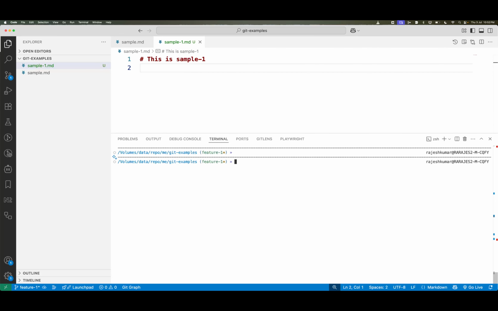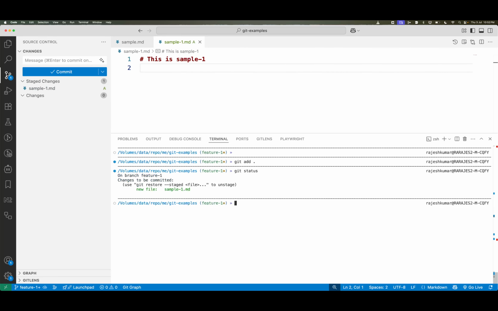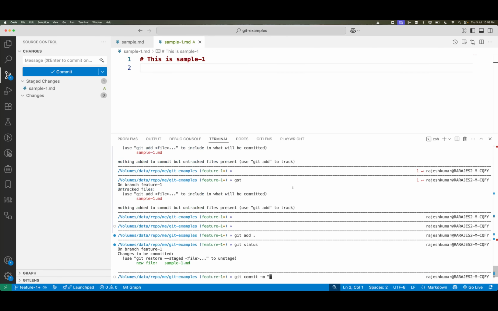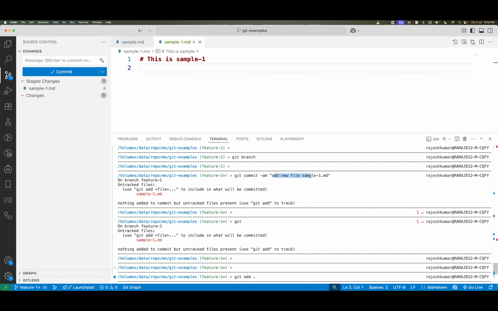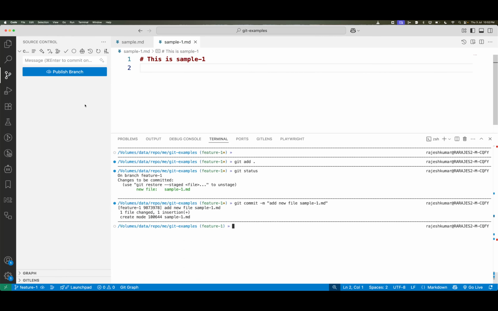Since this is an untracked file, maybe we can't commit directly. Let's add everything with git add, and when we check the status, now it should show it's in the staging area. Now you can commit it, and we can provide the same message. You can copy the message from here, paste it and hit enter. You can see that the changes are committed into this branch.